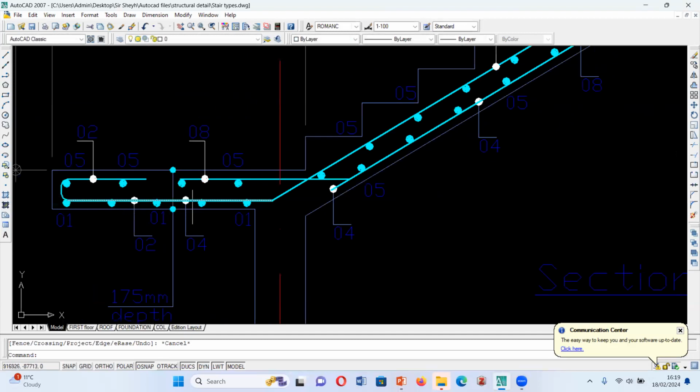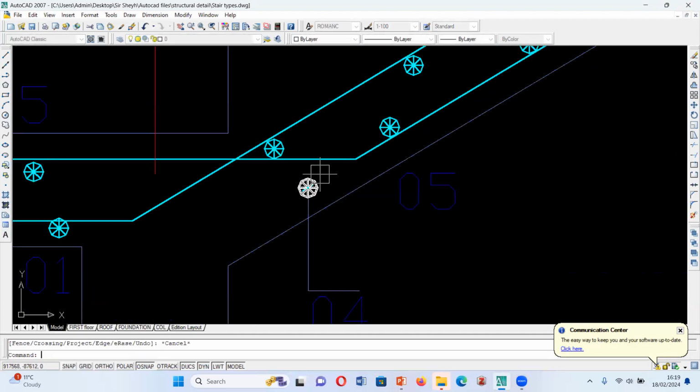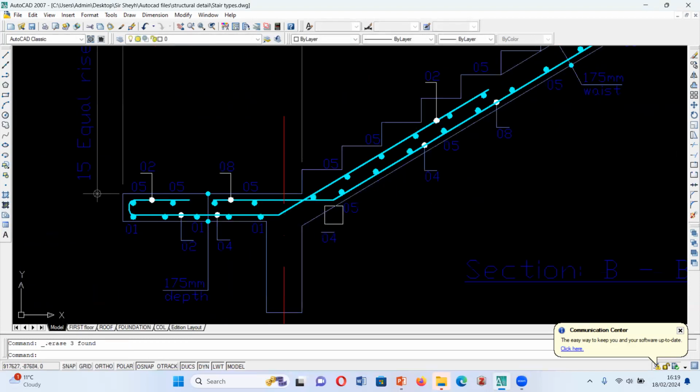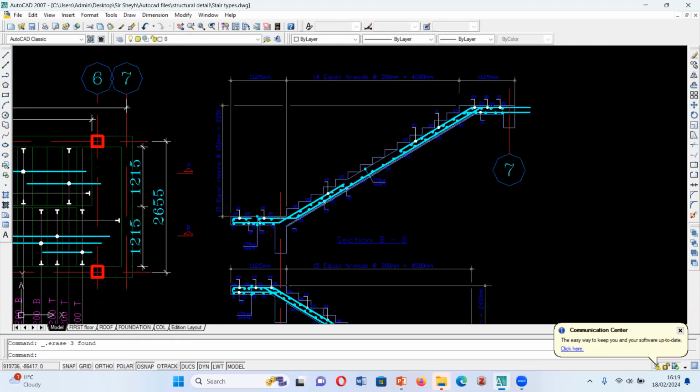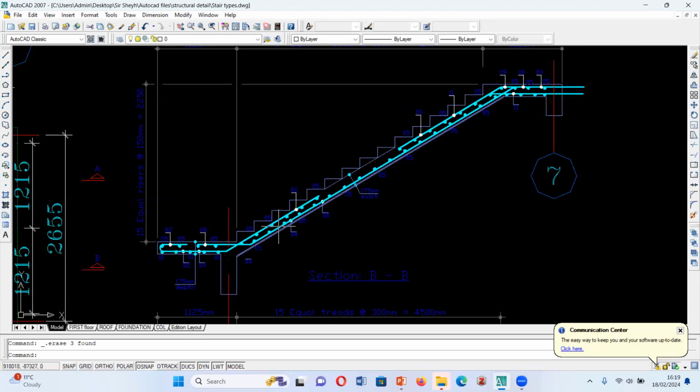Okay, so it comes this way to form your top bar here. While on the same vein, your bottom bar for the flight, which is the main bar of the flight, comes this way and forms the top bar here. It connects to whatever support you provide for it here, okay?